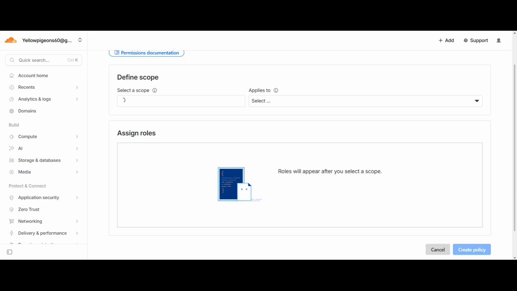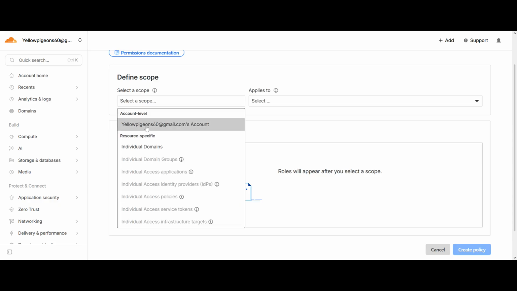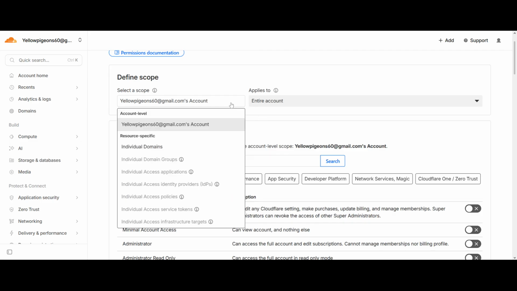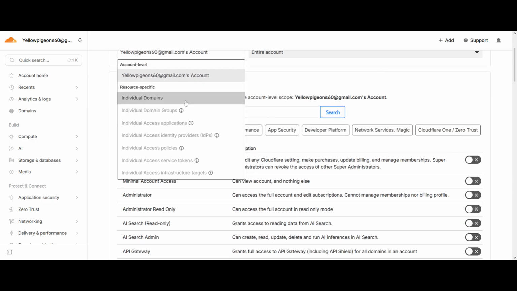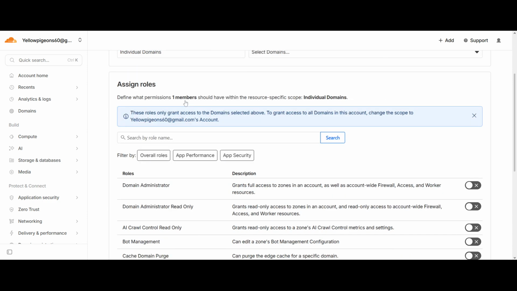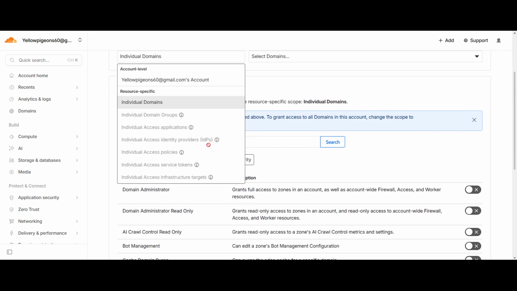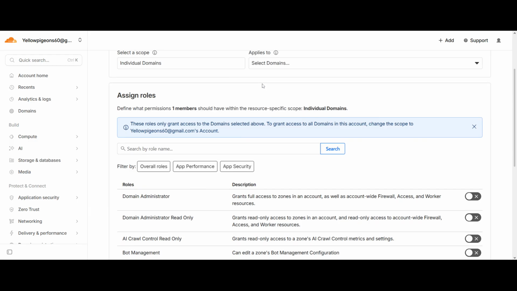After clicking Create a Policy, you'll need to select a scope. The scope defines what resources inside your Cloudflare account the user can access. You can choose broader access or limit it depending on your needs. For example, you can choose scopes such as individual domains, specific domain groups, or even certain applications. This is especially useful if you don't want the user to have access to your entire account.